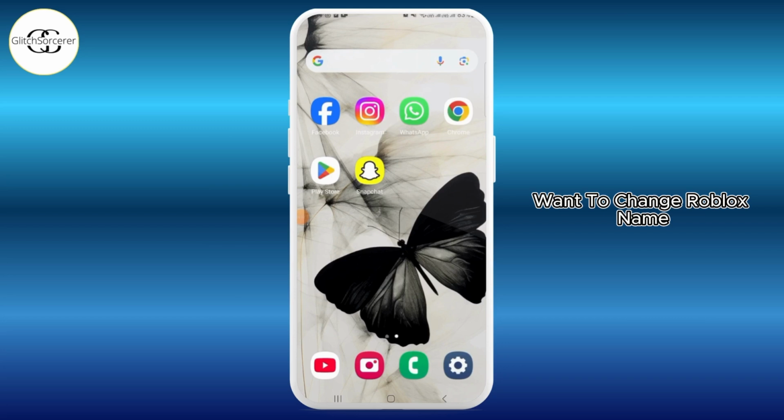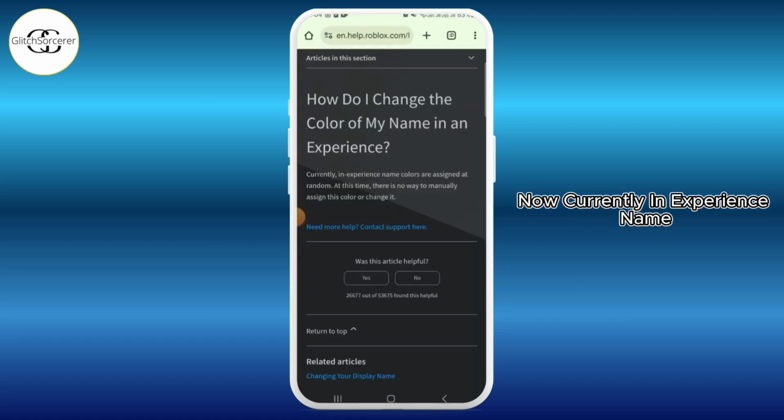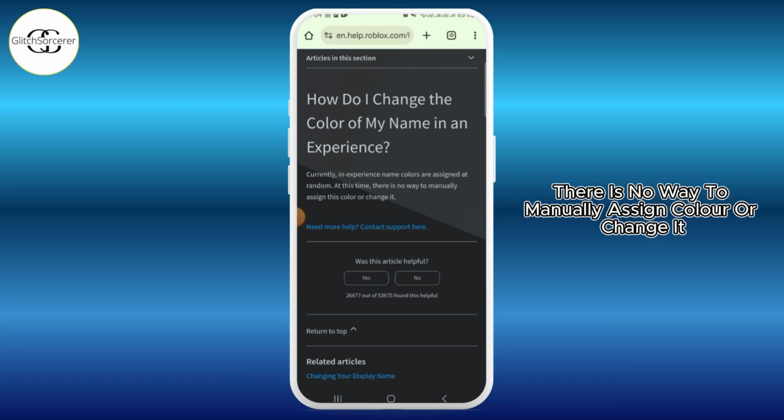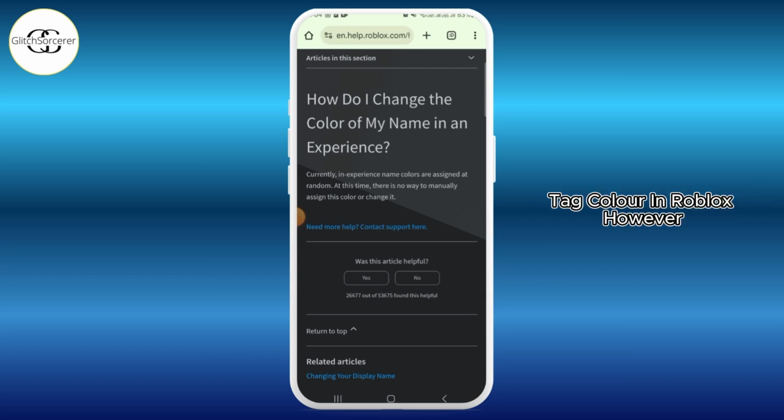Want to change Roblox name tag color? In this video, I will guide you step by step on how you can do that. Now, currently in Experience, name colors are assigned at random, and at this time, there's no way to manually assign color or change it. So right now, there's no feature to change the name tag color in Roblox.